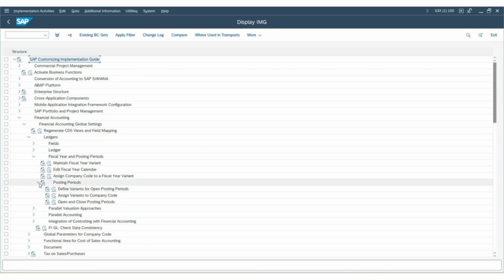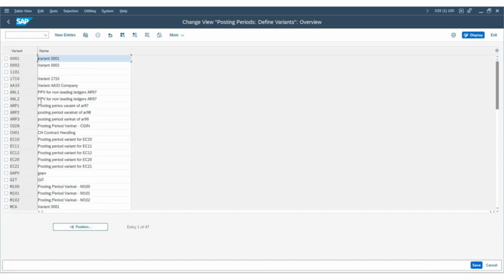As I mentioned earlier, the posting period variant follows a three-step method. You define a variant, then assign the variant, and then define the properties of the variant. So first, define variants for the open posting periods. Execute this node and you will land on this screen. The first variant has been provided by SAP as a standard template, but you will create your own posting period variant by clicking on the New Entries button.